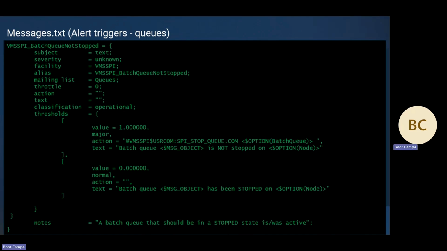In this case, I picked the one that's queue not stopped, the mailing list is queues, if something goes wrong. Throttling has to do with the frequency of the notification. If you have throttling set to 0, you will get a notification for every event that happens. If you set the throttling to 1, you'll only get notified once, no matter how many events happen within the interval period.